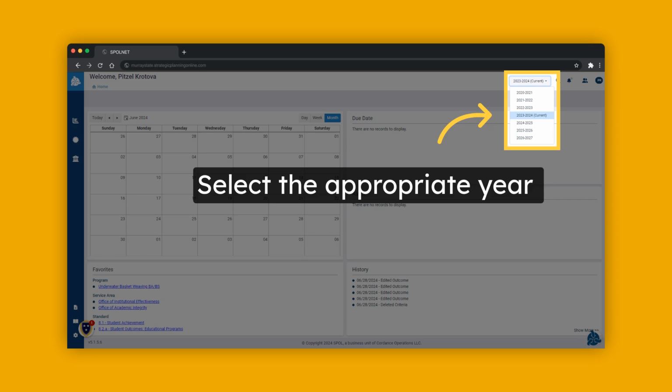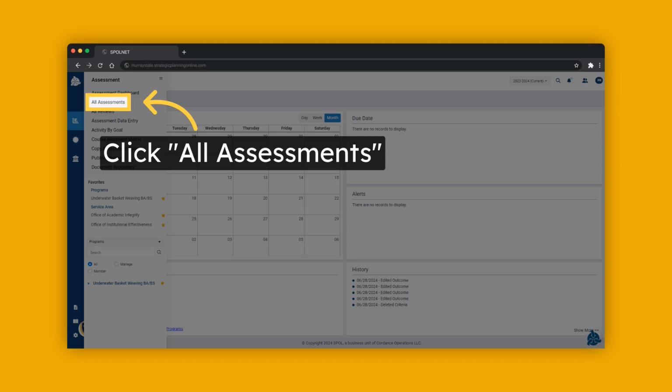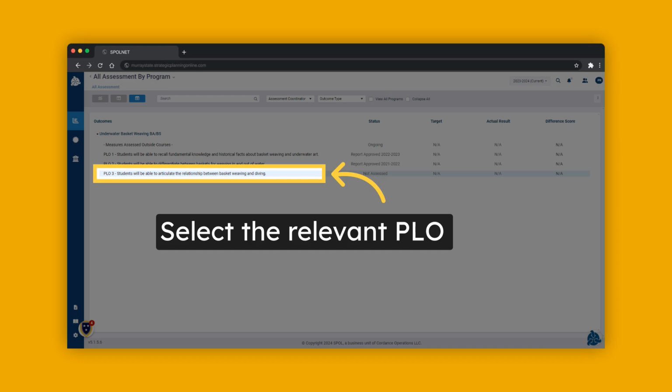Now, to associate a course or class with a measure, make sure you have selected the correct academic year from the Planning or Reporting Year drop-down menu on the SPOL homepage. Then, click the Assessment module icon. From the Assessment sidebar, click the All Assessments link. You should be redirected to the All Assessments by Program page.